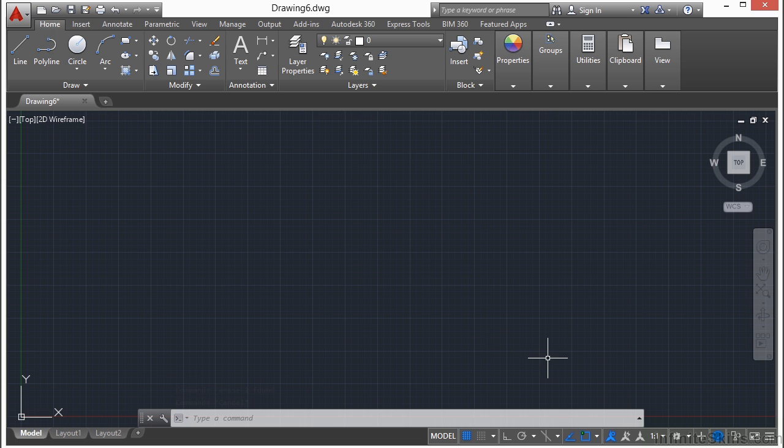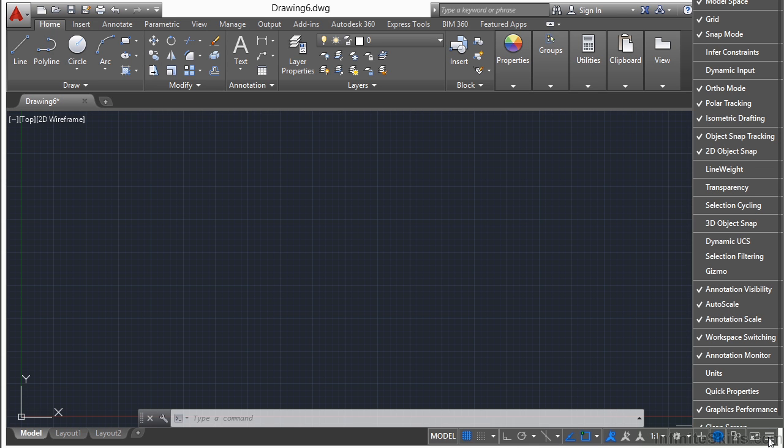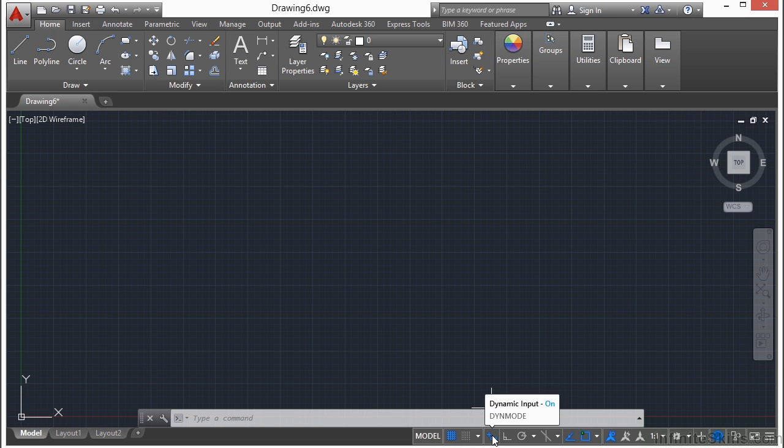You can turn off your dynamic input if you don't like that, if that gets in your way, by going to your status bar. If you don't see it down here, click on this customization button. It's on the far right. You'll find it up here at the top, dynamic input. Now, when I toggle this off or on, it puts it in the status bar. Remember, if it's blue, it means it's on. If it's gray, it's turned off.